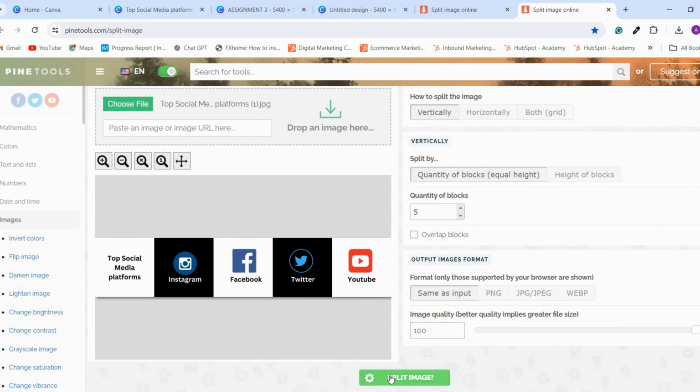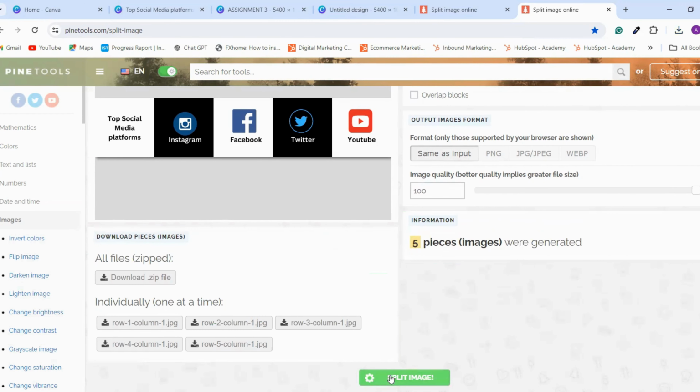Now click on split image. So the image is split into 5 different boxes. So here you can download the image and upload it in your social media platform like Instagram.